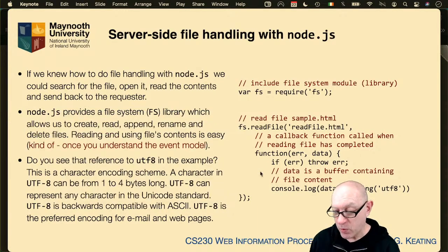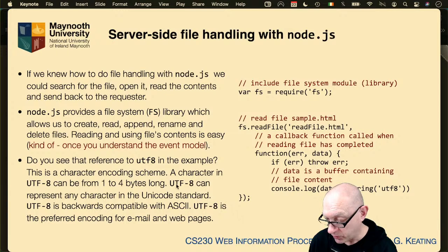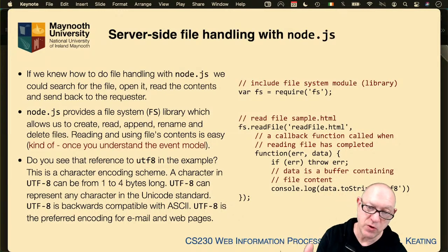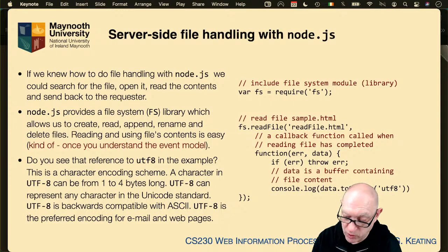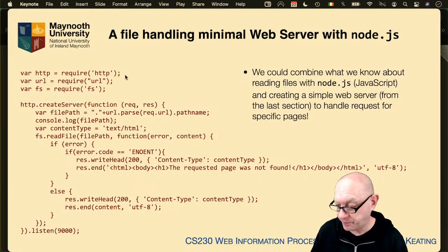Okay. We also have a reference to UTF-8 in the example down here. So we're converting data to a string, and that's a character encoding scheme, and it allows us to be able to use any Unicode standard code. I'm sure you know about this already. And UTF-8 is the preferred standard for email and web, so we will use that as well. You don't need to change that.